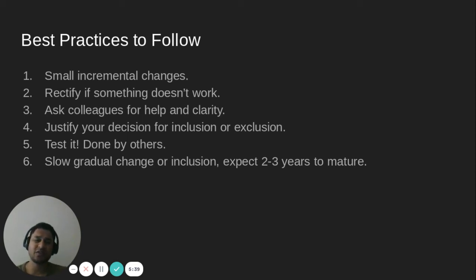You have to give it two to three years to mature because things might be added in and things might be taken out, or it might be stretched or thinned out depending on how things mature.